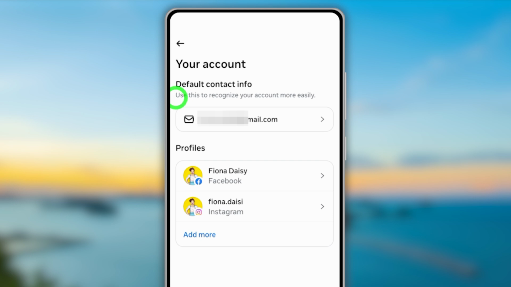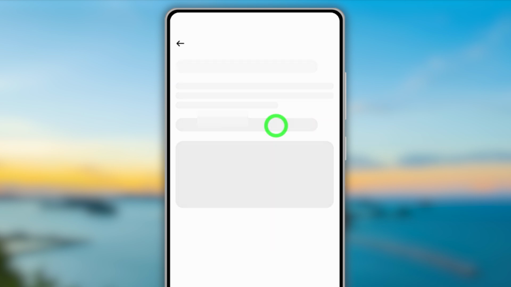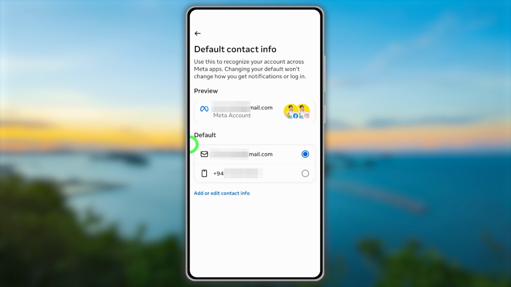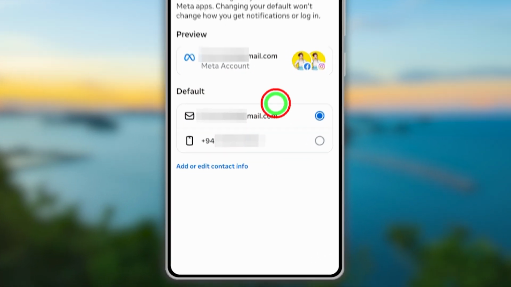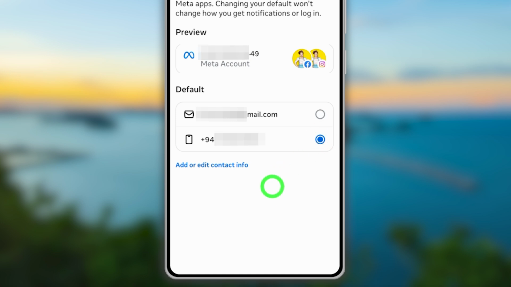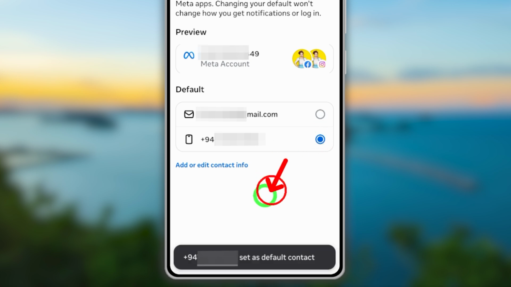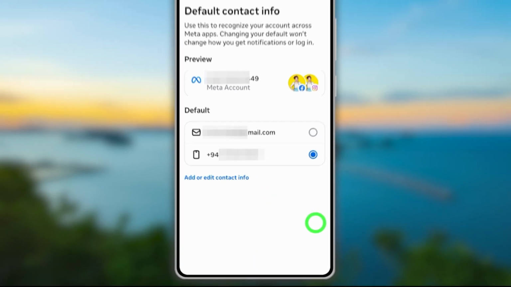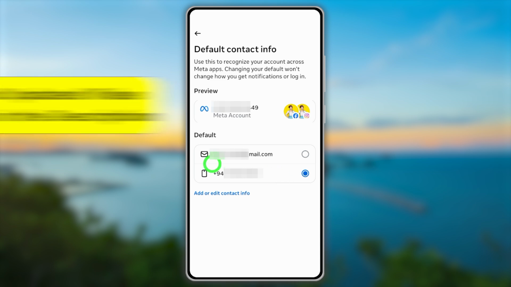So this is how to do that. First you have to go back to your Meta account center like this. Here you can see your default login method can be your email or phone number. Just tap on it. From here, under default settings, you can see all your mobile and email addresses.